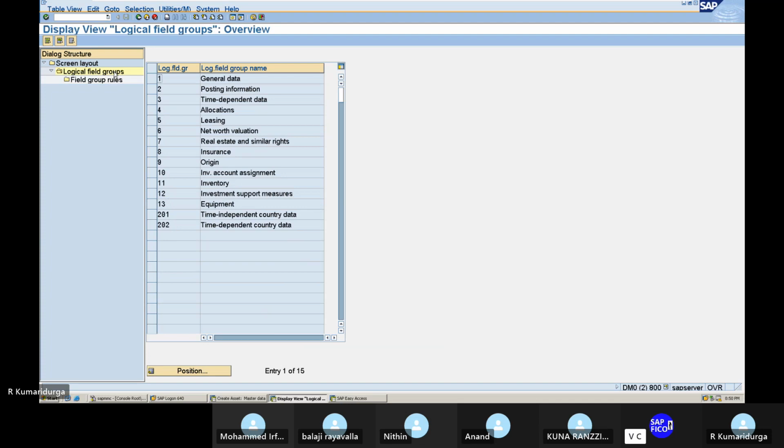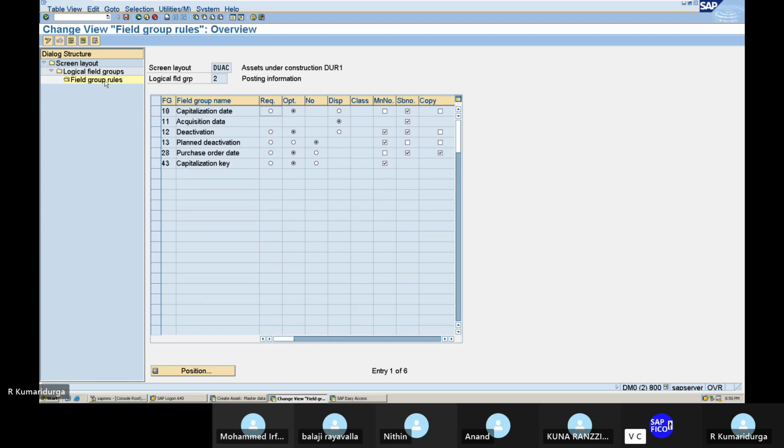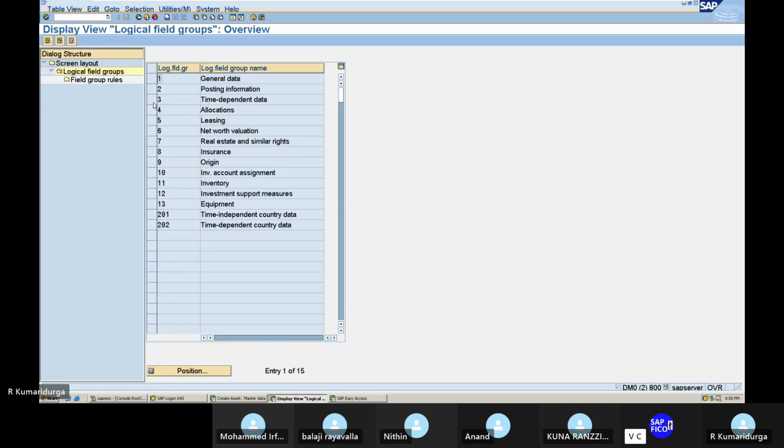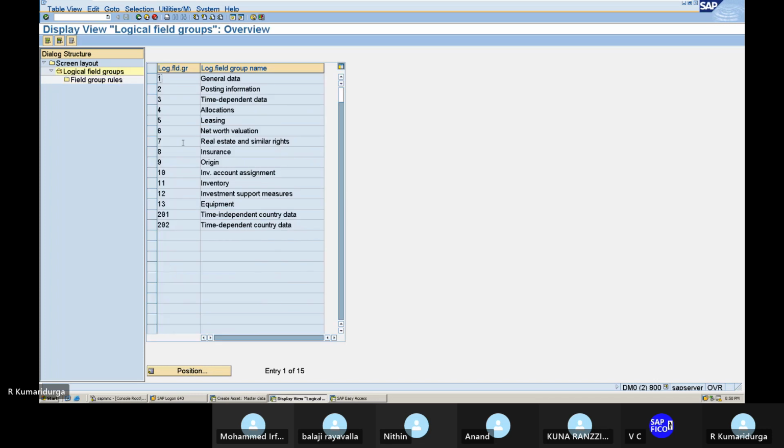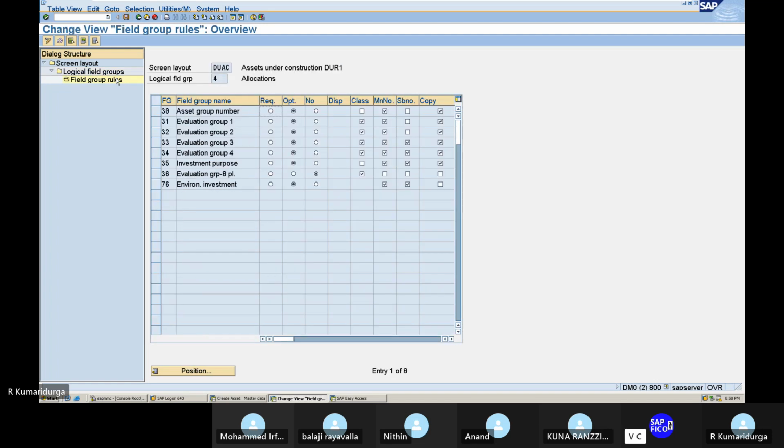Take out the posting information. Go to the field group rules. Capitalization date, optional. Come back. Go to the time dependent area, field group rules. I think it is in the depreciation area, right? Come back. Allocations, insurance. Select the allocations and go to the field group rules. Asset group number. Okay, come back.